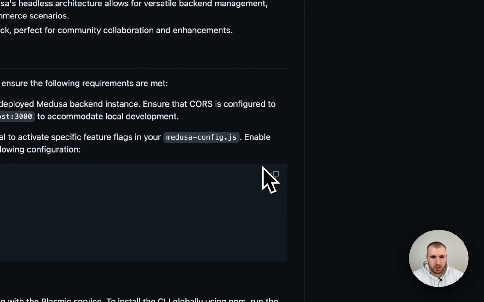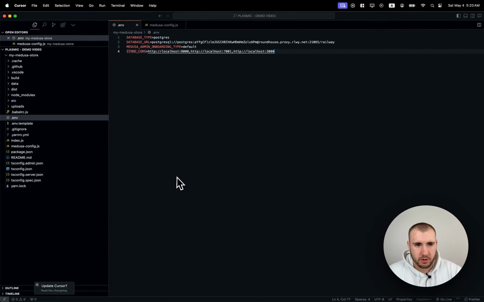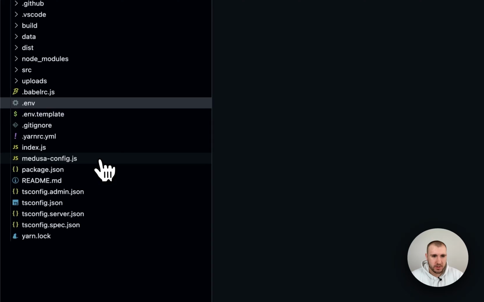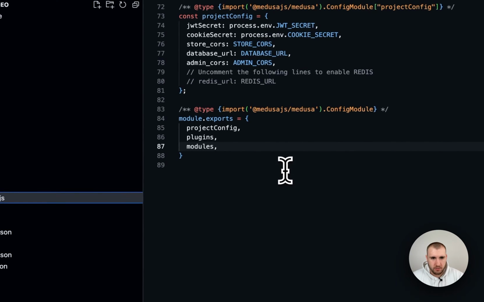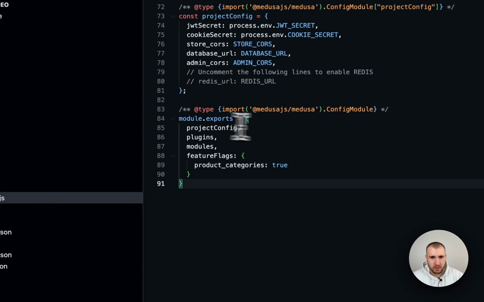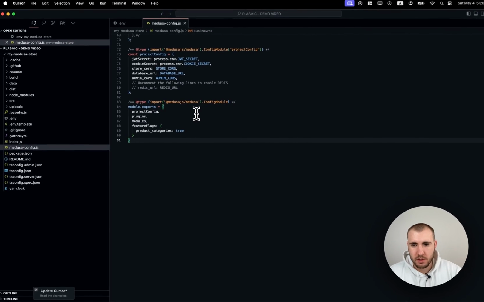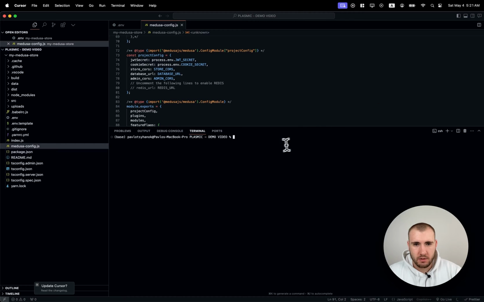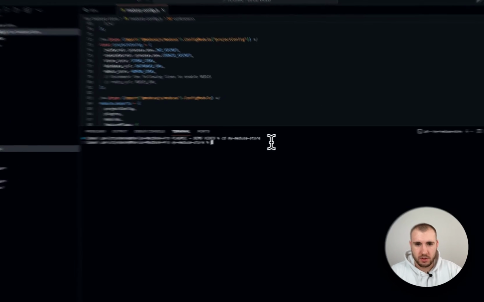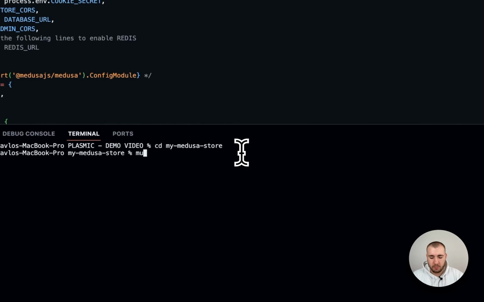So I'm going to copy the code here, and I'm going to go into my medusa-config.js, and at the very end of the file here, I'm going to replace this code block and save it. So our Medusa server configuration is done, so I can run the server. I'll navigate to my Medusa directory and run medusa start.